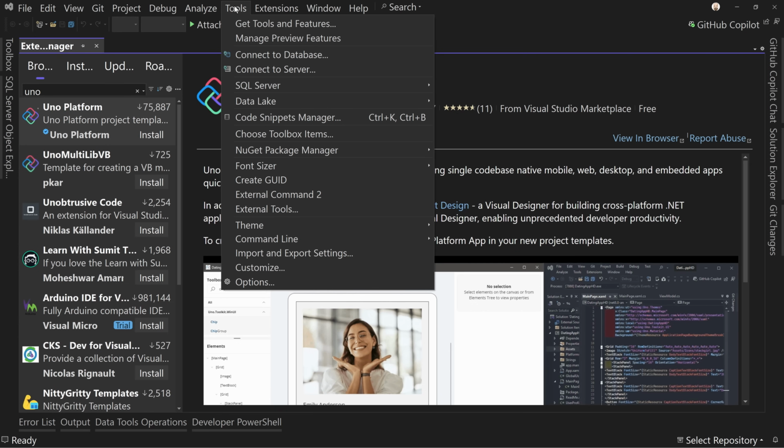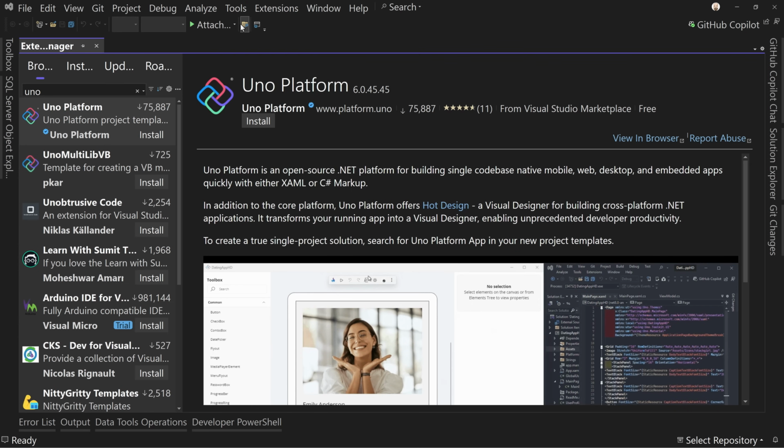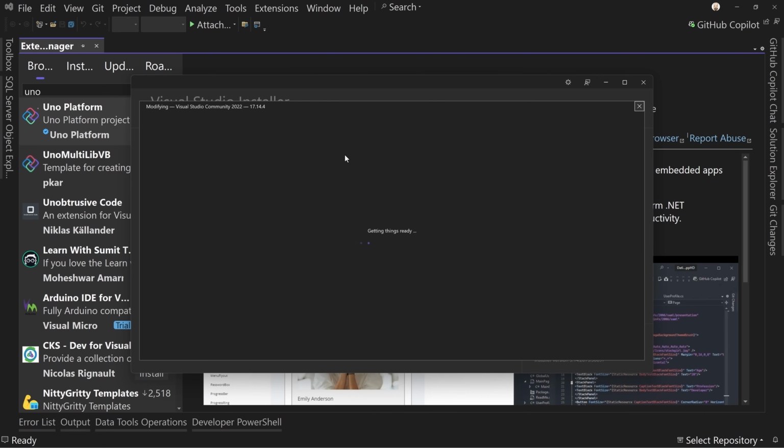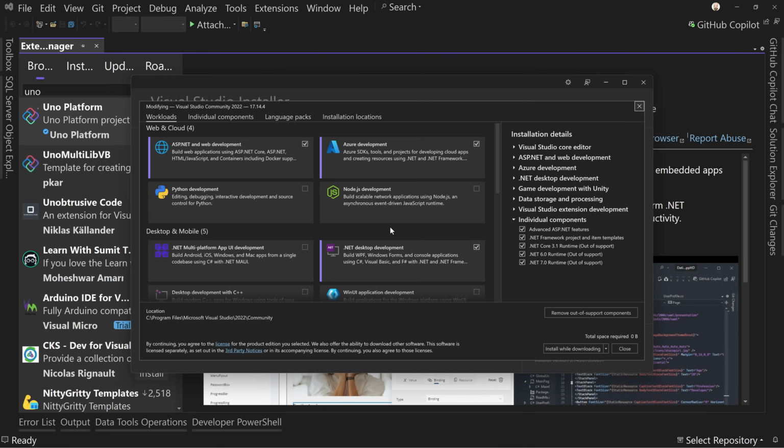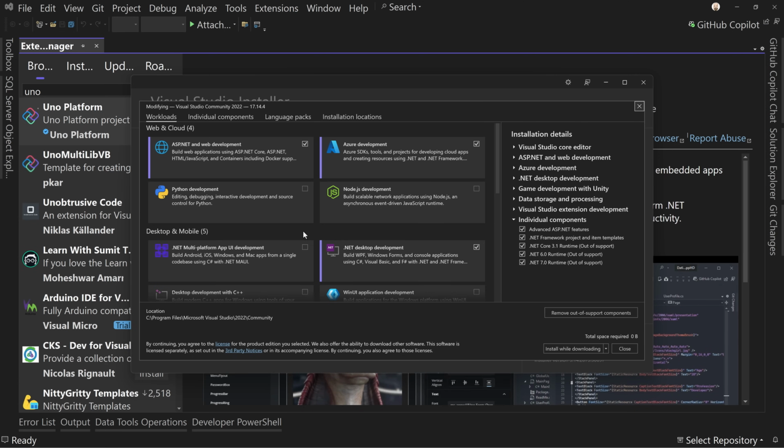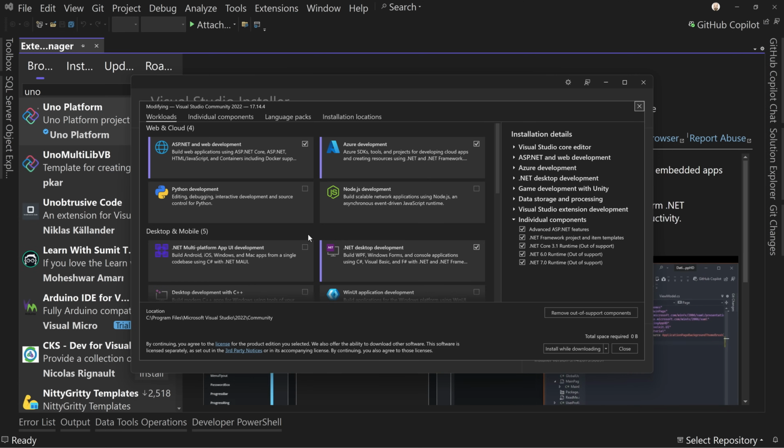Now, before I do, I've actually made this really hard for the system. Go to Tools, Get Tools and Features. I used to have Uno installed. I uninstalled it. I got rid of everything, and I even uninstalled the .NET Multi-Platform App UI Development, also known as MAUI. This is going to be needed in order for Uno to work. It needs the MAUI workload. It's not installed in my version of Visual Studio.